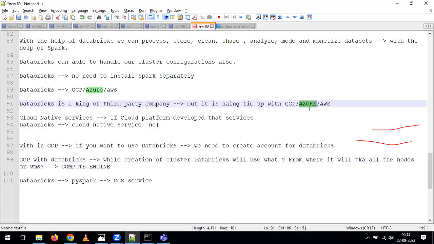And again, I'm repeating, with the help of Databricks, we can trigger our PySpark programs. At the same time, with the help of Databricks, we can perform the cluster configurations. Databricks is a kind of third-party company, and it came up with an application called Databricks, and they hosted this application on GCP, Azure and AWS. For that reason, we cannot call Databricks a native service on top of your cloud platform. Instead, we call it a third-party service on top of your GCP, Azure or AWS.